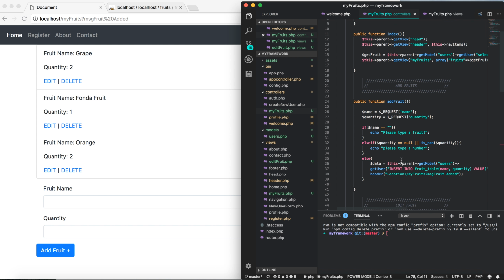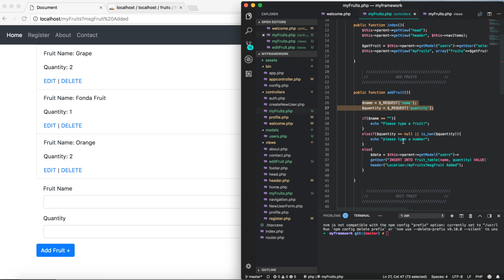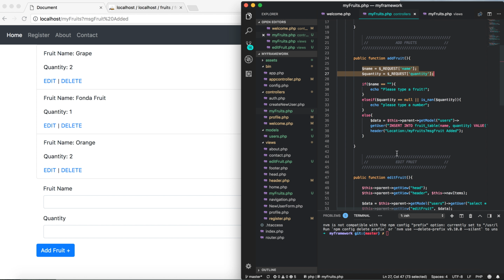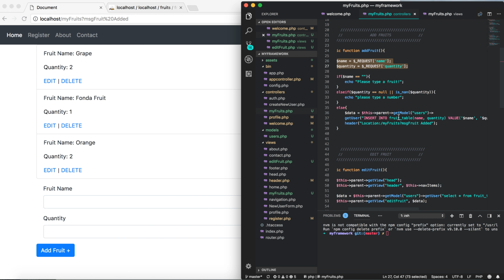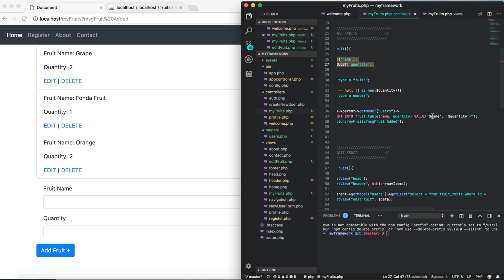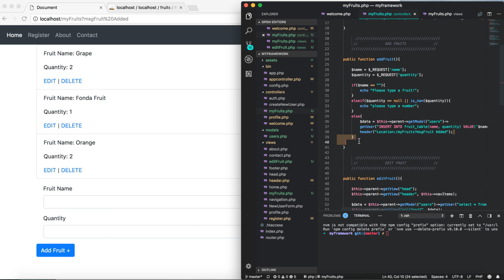So in my code, for the add fruit, I request the values for these 2 inputs right here. I validate that they weren't empty strings or that the quantity wasn't not a number. After I got that, I used the model to communicate with the database, and insert into the fruit table the name and quantity from this request. Then I send back to my fruits URL with a message that says fruit added. As you can see here, fruit added.